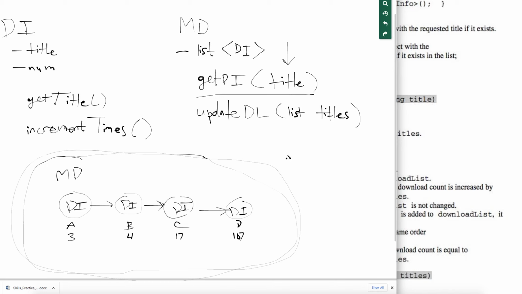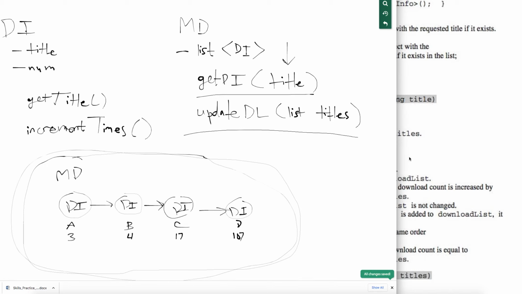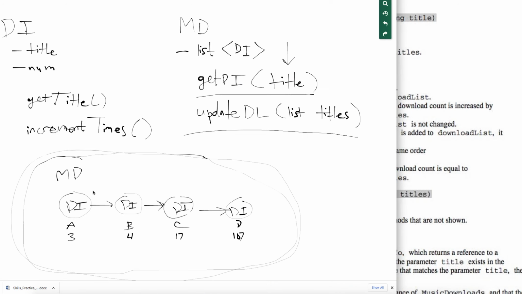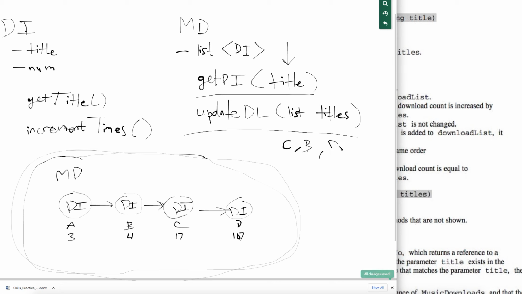Right. All right. Now, what does update downloads do? This is the tricky part. What does update downloads do? It takes in a list, an array list of titles of string data, right? So a list of titles, and if you go ahead and read the description here, what it does is, let's say it was given a list of titles C, B, and D. Well, what should update downloads do?